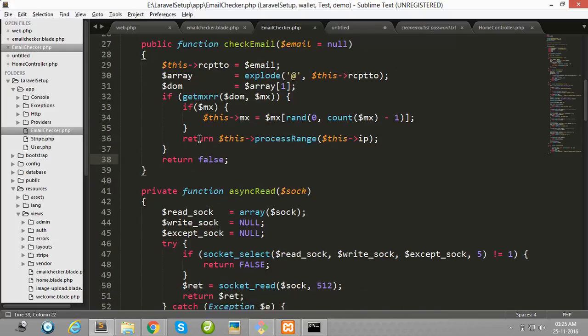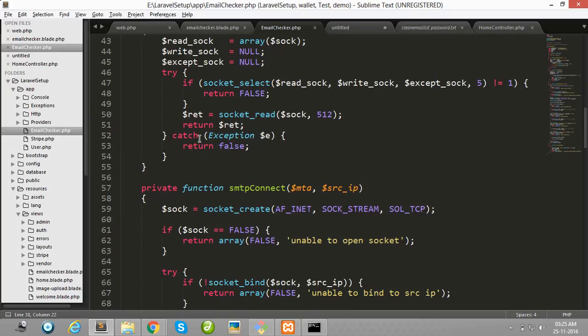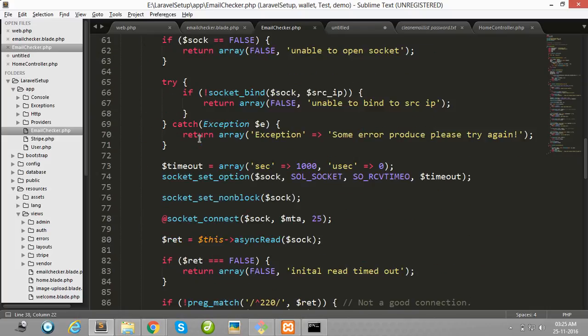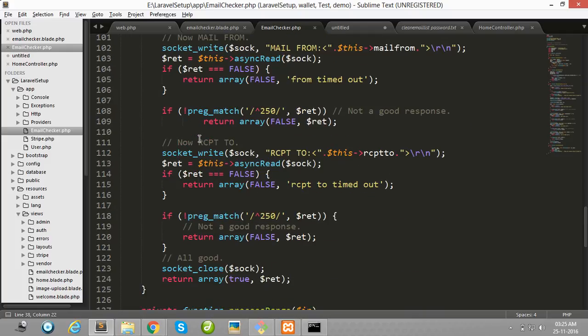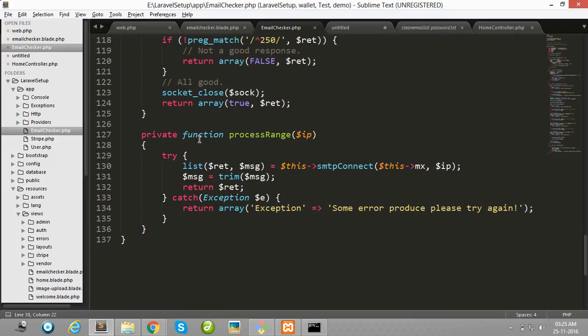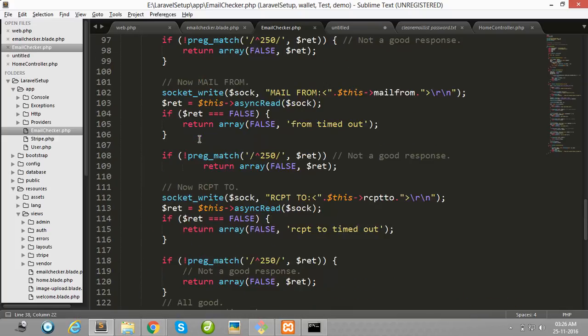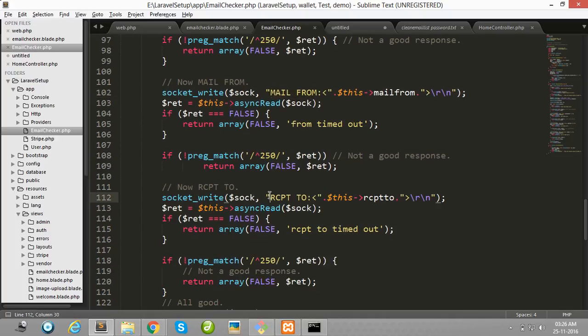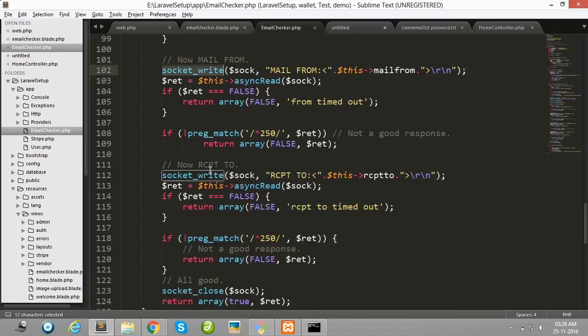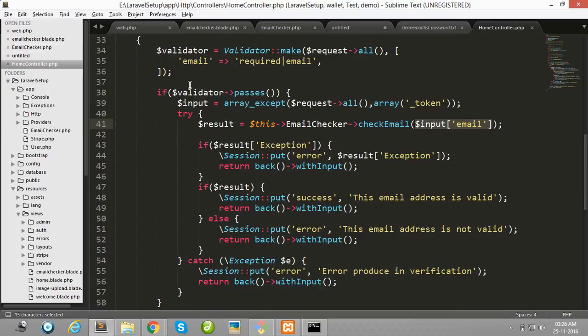I showed my whole class so you can easily write your code. Look at here, I use mail from, and I also use RCPT. It's a socket write.